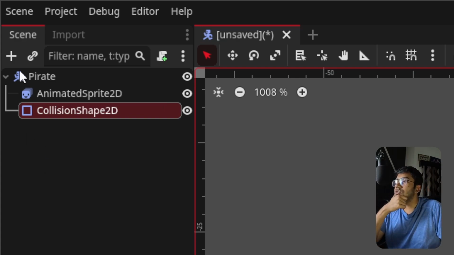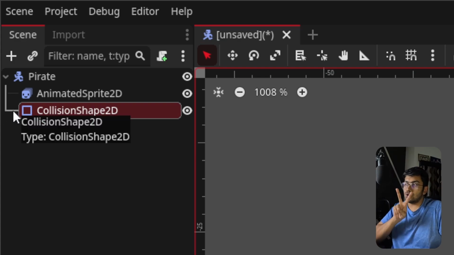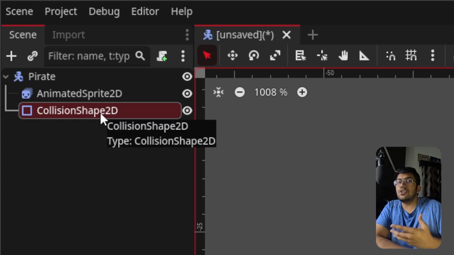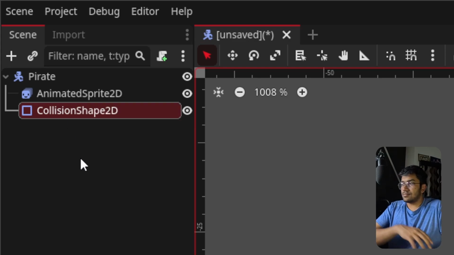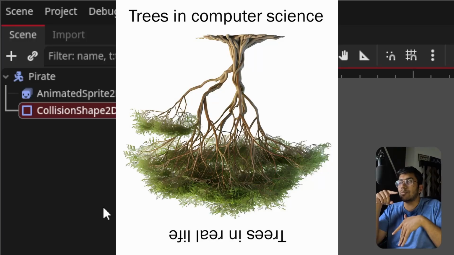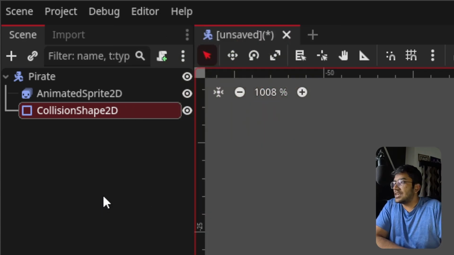And why a tree? Because this is actually a tree structure. From a root there is a stem, and it is now branching into two different nodes. And technically these animated sprite 2D and collision shape 2D are in themselves a tree. I can go a lot into trees and stuff, but yep. In computer science, the root of a tree is at the top and the leaves are at the bottom, whereas in real life you just flip it over: root is at the bottom and leaves are at the top. Just a small thing about computer science.